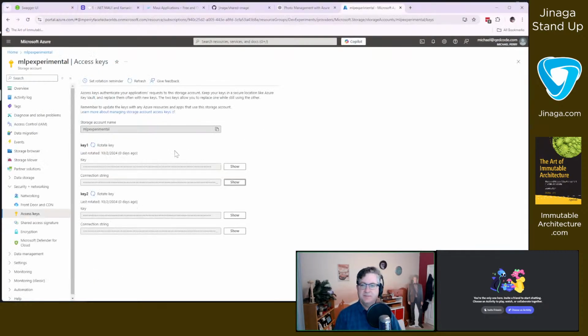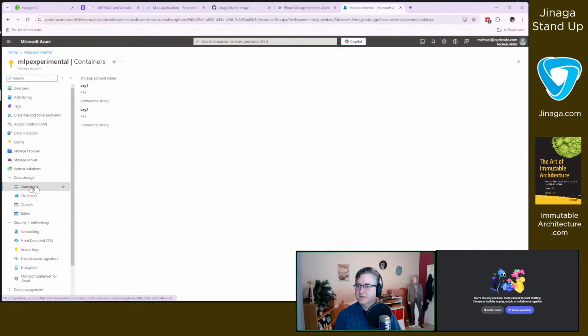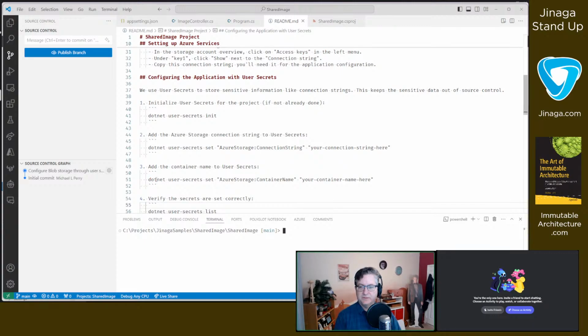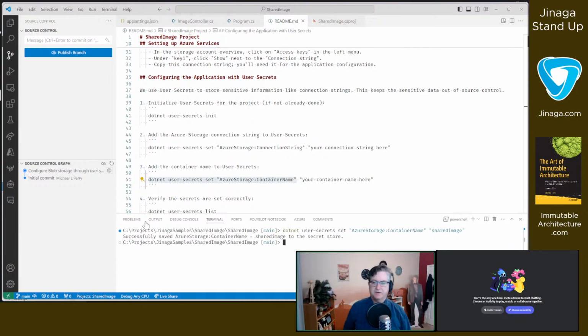The container name, if I come back to storage, where is it? Containers. Here I've got a container name called shared image. So coming back here, we will do this part and set that to shared image. And boom, we have saved the setting to the secret store.